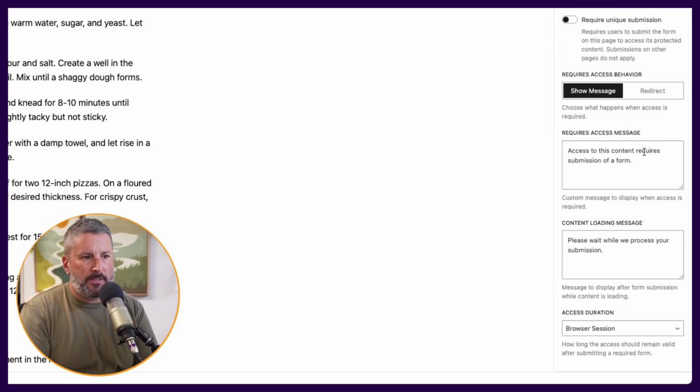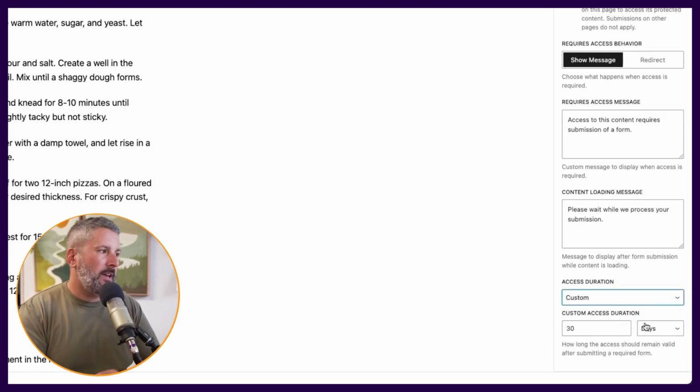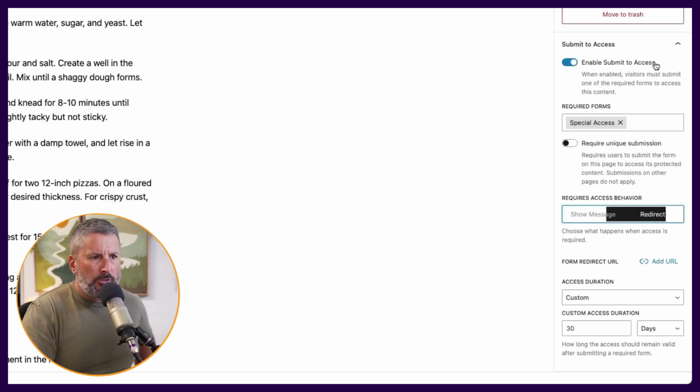So we can customize the message. We can customize the content loading message while that form is being submitted. Sometimes, like if you're sending data to an email service provider and they've also made a Stripe payment, there's some calculations happening in the back end, and sometimes it's loading a little bit, so you can give them that loading screen. You can also set up the access duration: browser session, forever, or custom. And that'll allow you to set that cookie so that folks can come back and get access to that page, depending on what you're doing with your membership requirements or something like that. You can also redirect to a different URL after somebody fills out that form.